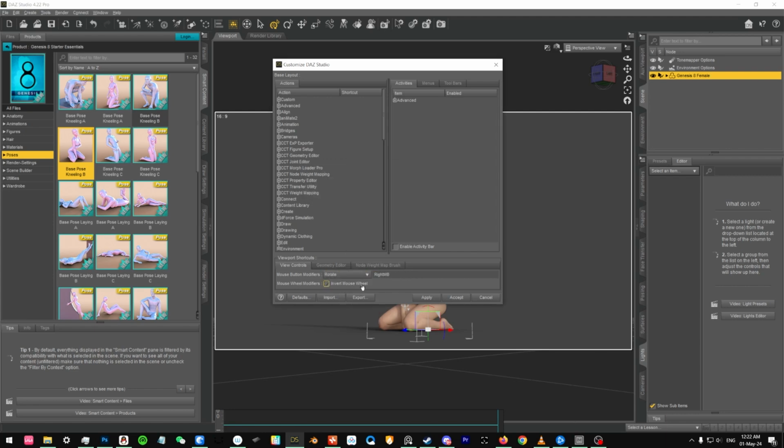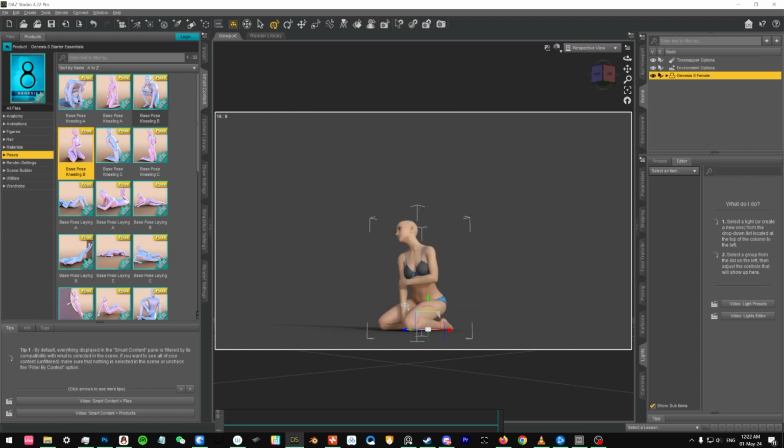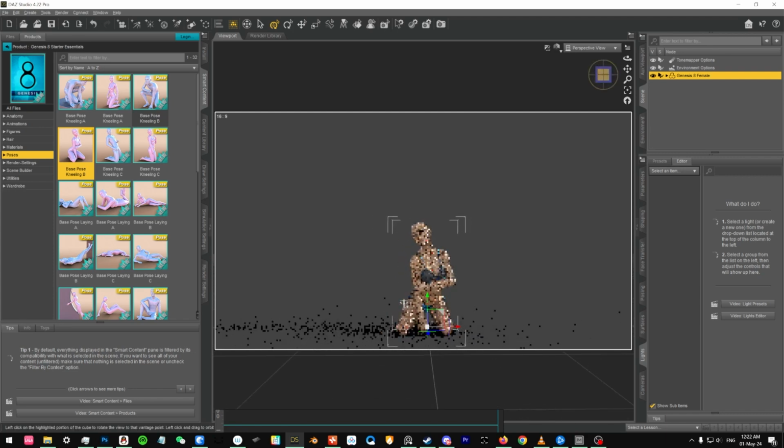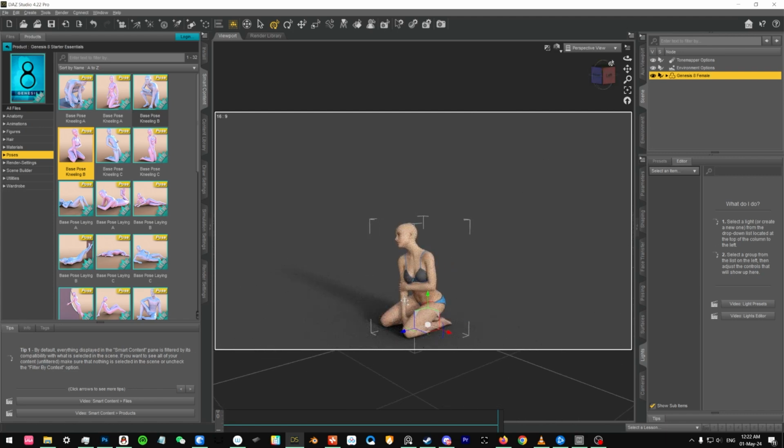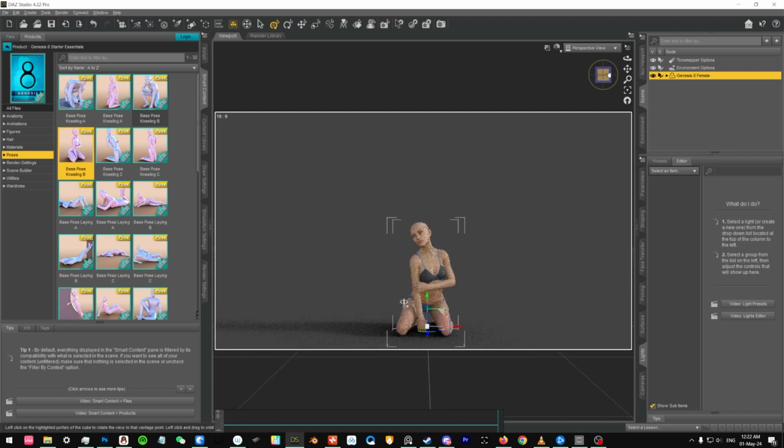So for rotate, mine is right mouse button. For pan, it is middle mouse button. So we just need to press Apply and Accept, and that's it. And this is the cube that helps you navigate the direction as well if you choose to use it. So if you want a front view, just click on it, or you can just rotate it around here, or just use the shortcuts which I just configured.